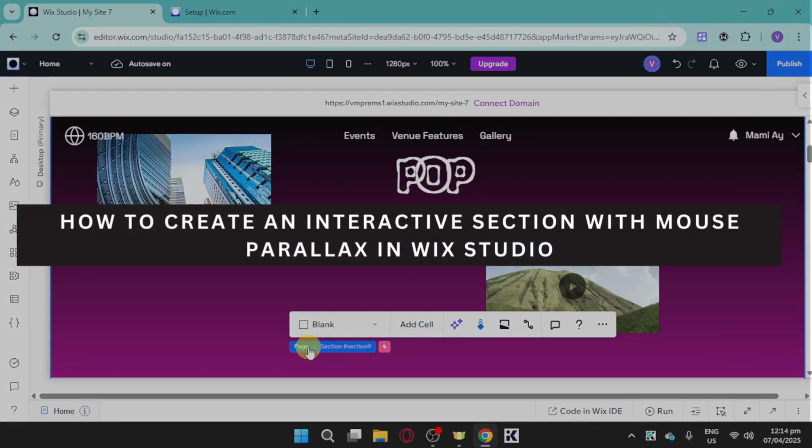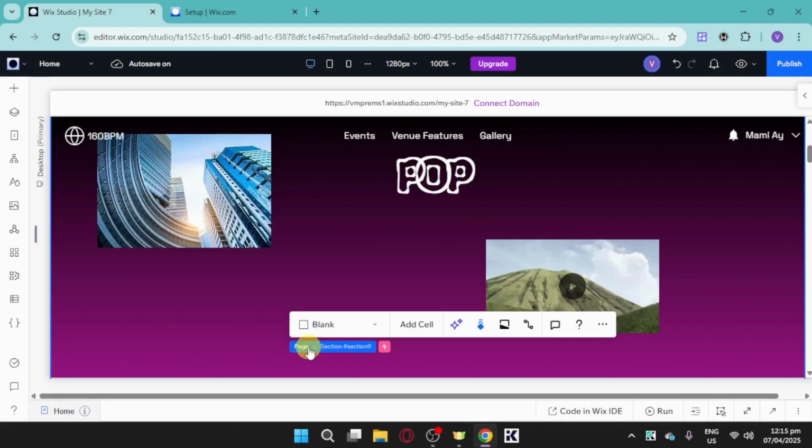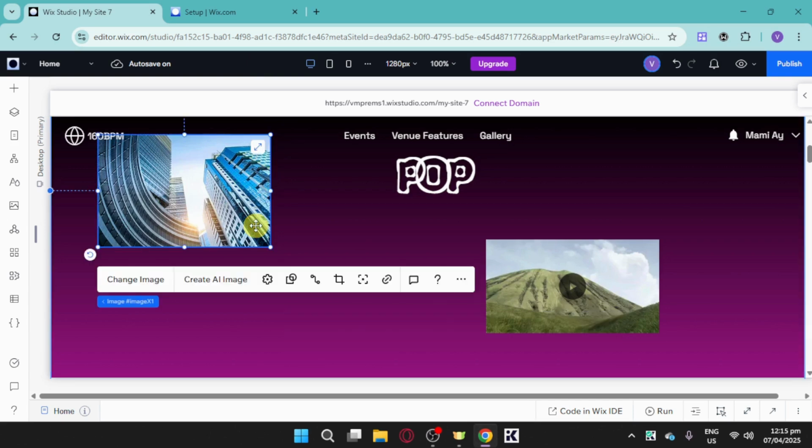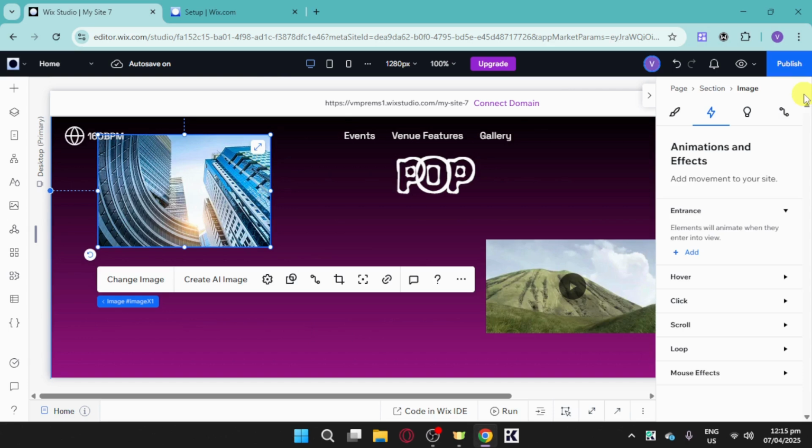How to create an interactive section with mouse parallax in Wix Studio. So in order to do that, just choose in here a particular part of that section that you want to apply it into. Now click onto this inspector option. And then for this one, just choose here the scroll option.